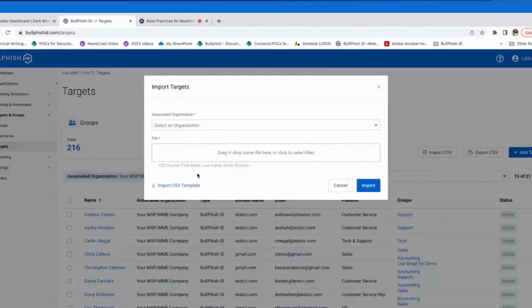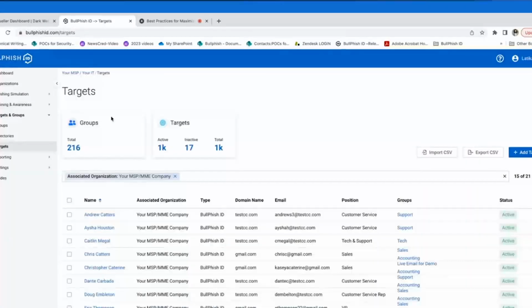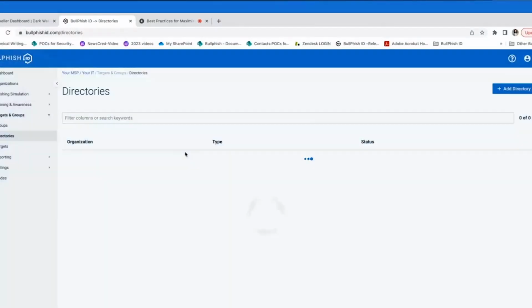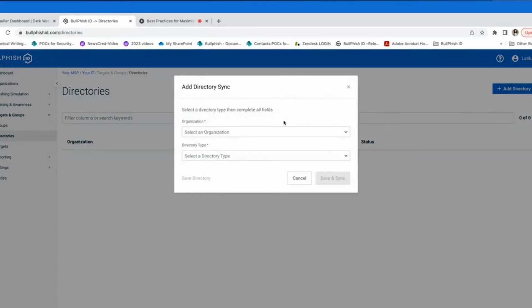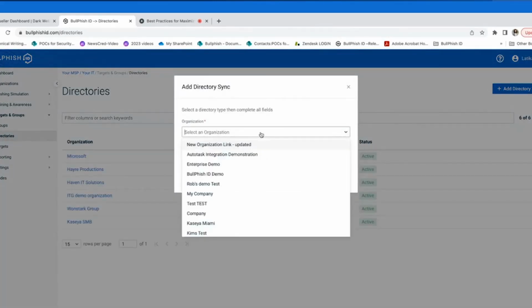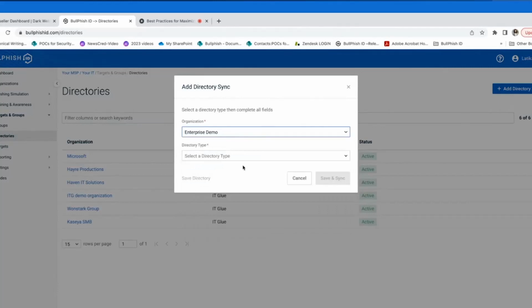If you want automation, we also have directory sync available. So you can establish a sync. Here, if I click on directory sync, you would select your organization, and then you would choose whether you want to establish this integration with Azure, Google, or Pathly. Now, Pathly is our internal product with which we are integrated.